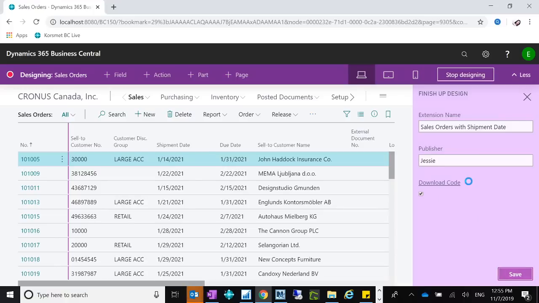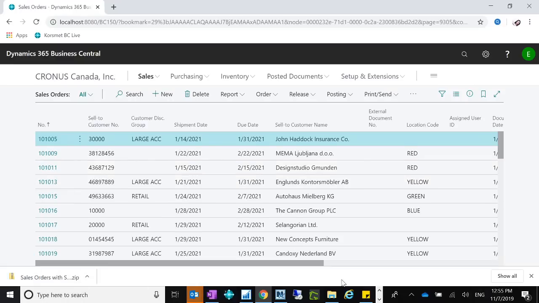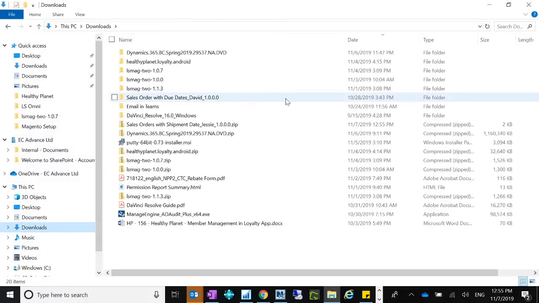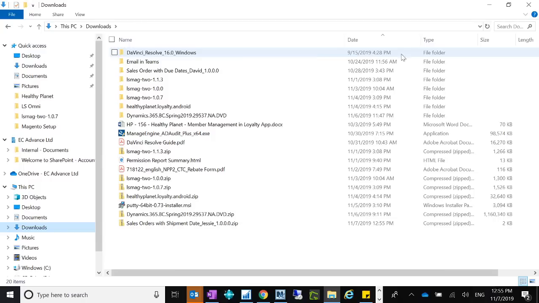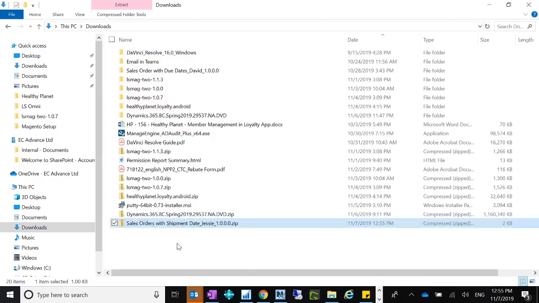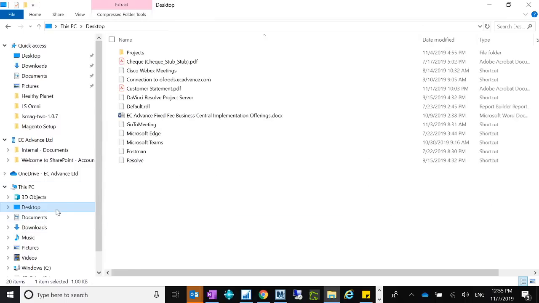Because we click on download code, it will save a zip file to your download folder. So if we go back to our download folder, let's sort by the date. You can see this is the one we just saved, the downloaded code. This is our extension. Let's copy this extension to my AL folder.